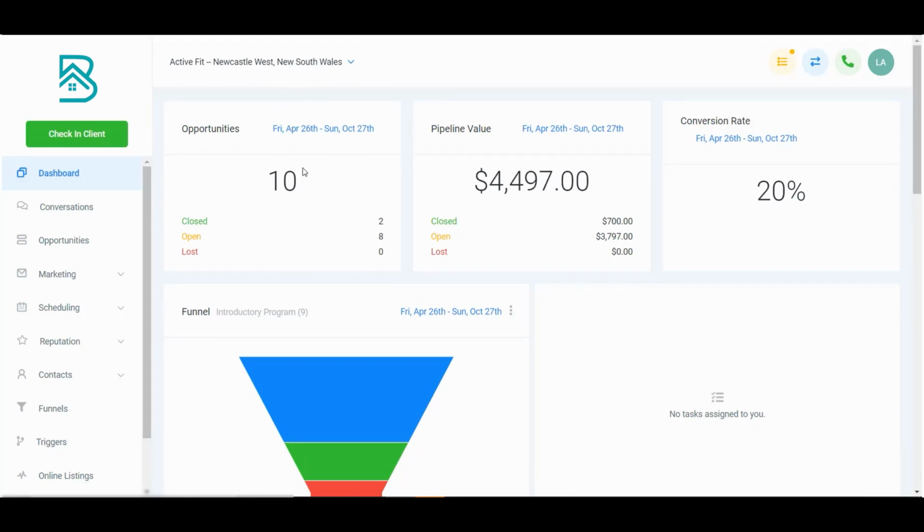So that's your dashboard area and how you use that area. In the next video, we will look at how to actually use the Conversations tab.